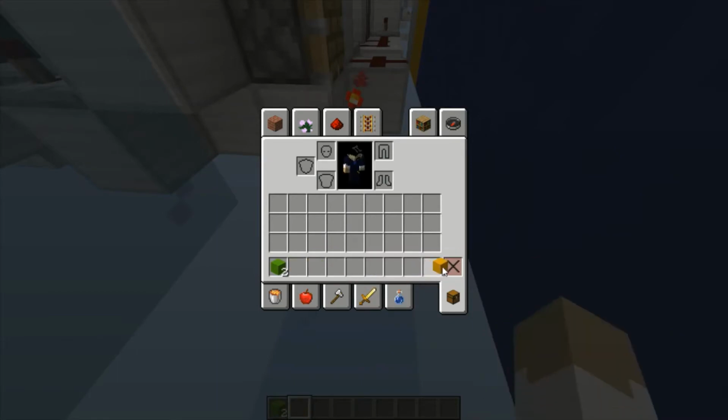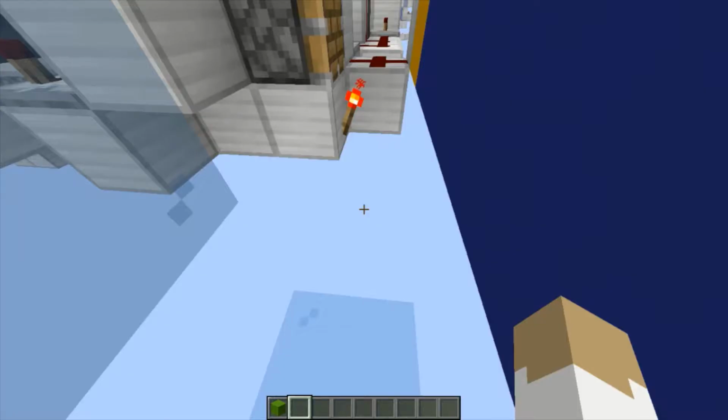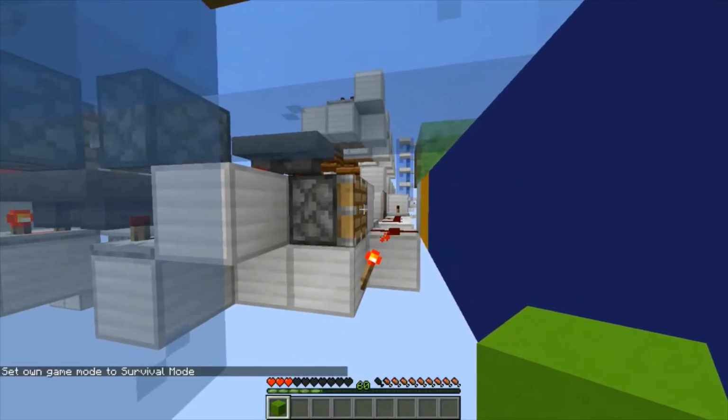So now I'll just try and build this out. Let's remove all the blocks and fast forward.